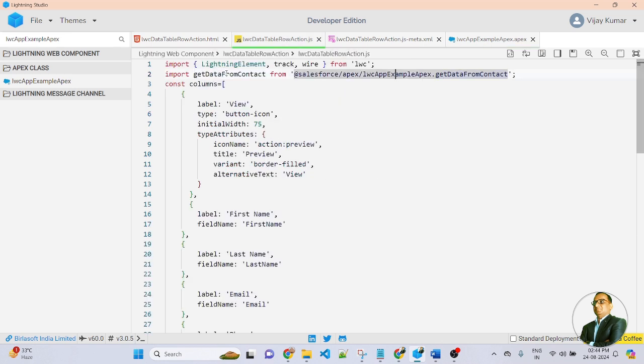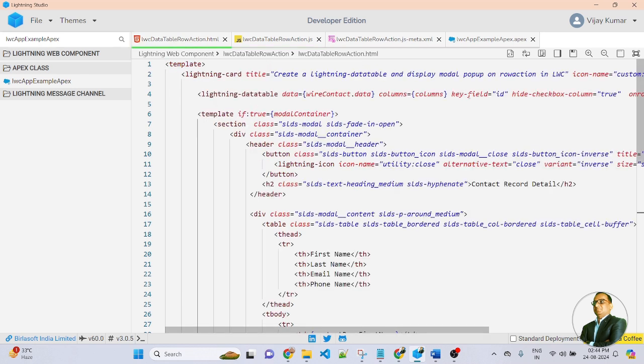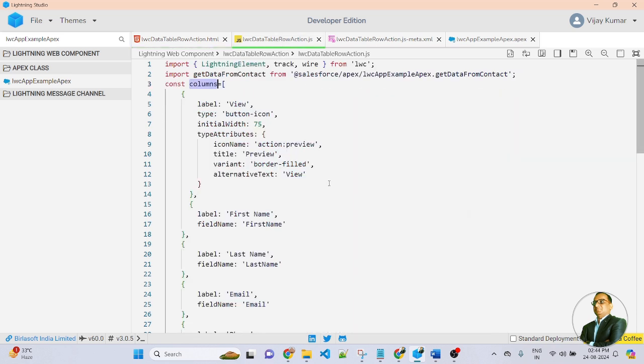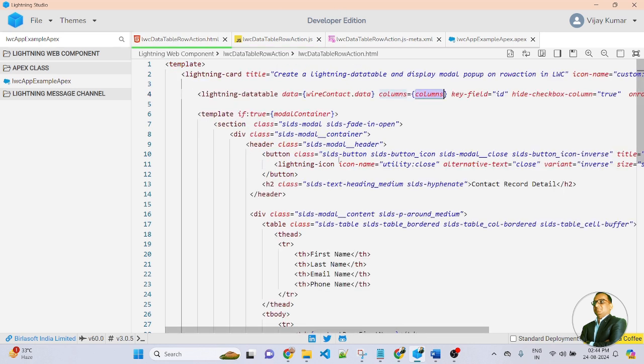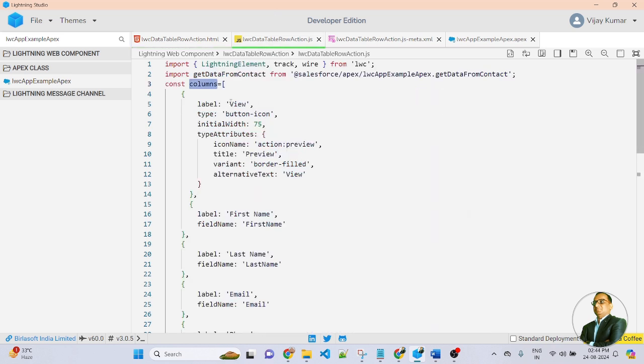First I create a variable. In this variable I store the method name and controller name. Then I created a constant variable. This is a column. This column I am passing into the data table in the LWC. The column will define the columns of the list of the contact. So here I am displaying a list of the contact. If you are using a data table in the LWC component, the column comes from the LWC component JavaScript file. In the column, first I declare an array.